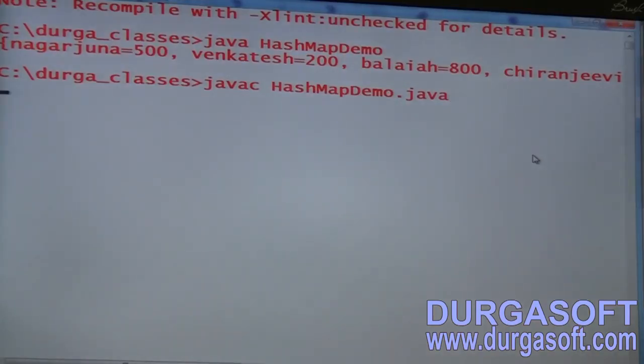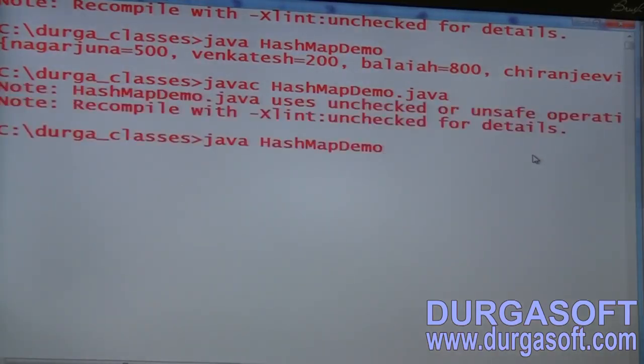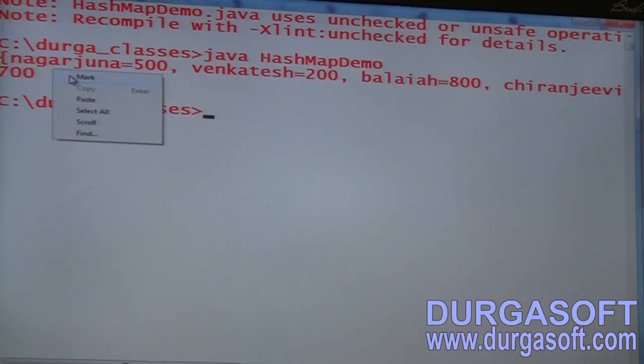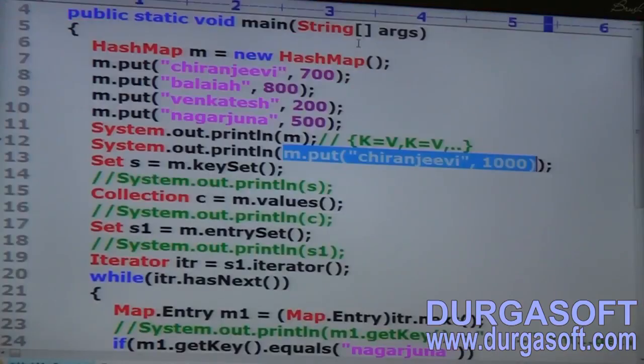Let me run this code. What is the output we are going to get by default? Have you observed? 700 by default we are getting. Any explanation required? Okay, this is the next one.